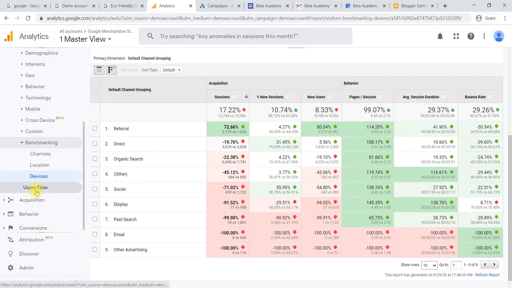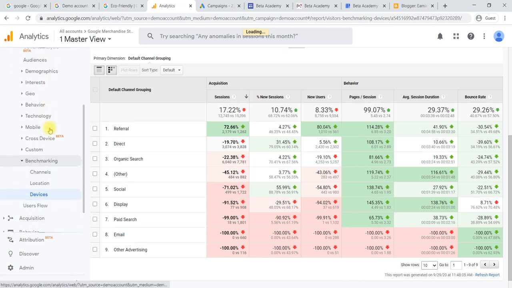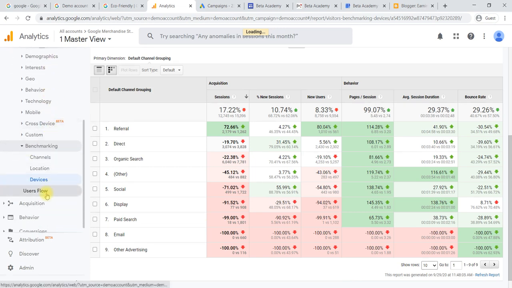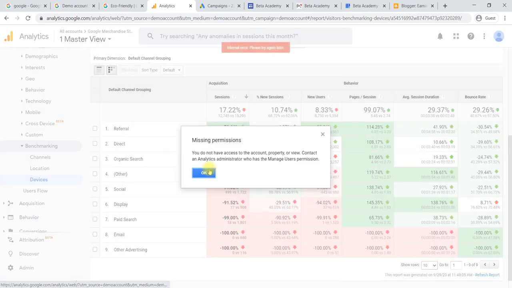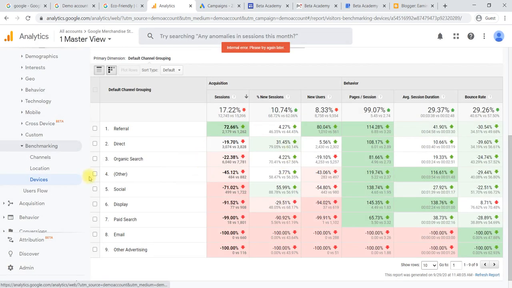Then here, user flows. The last one in audience analysis is user flows. We will learn about user flows in the next video. Here again we'll complete this one. Here it is not available. User flows also is not available right now.